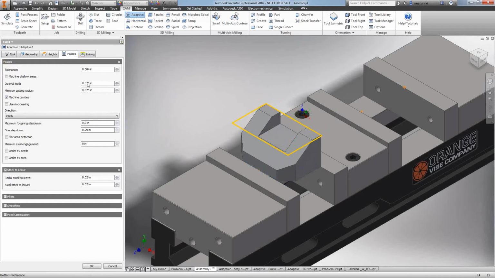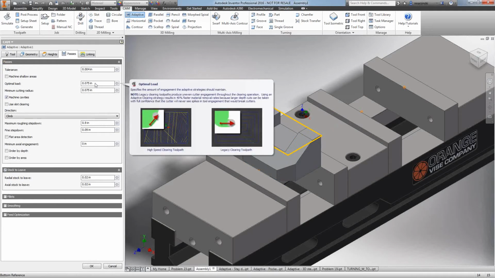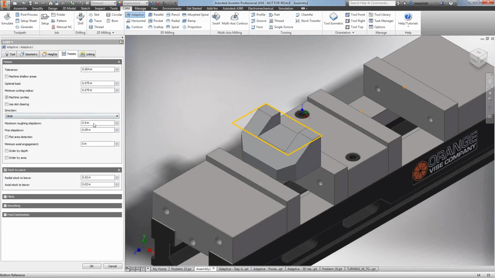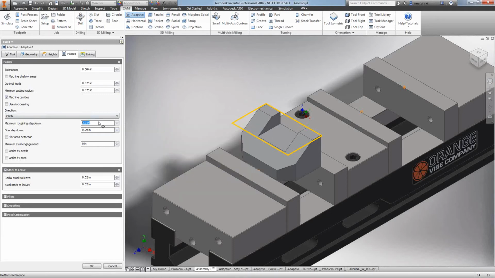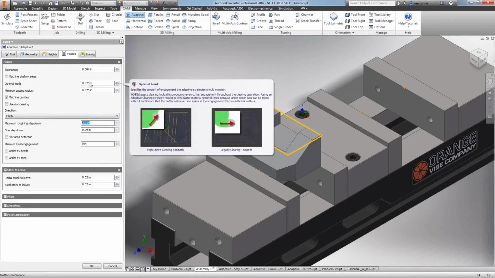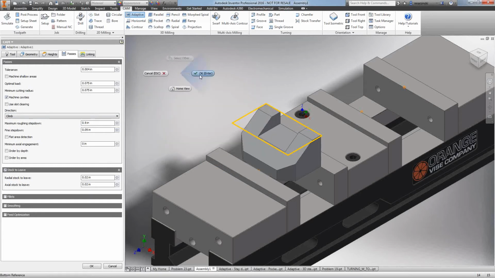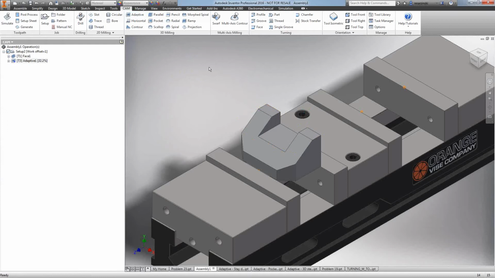And in the Passes tab, here we can see optimal load. This is a load based off of the chip load of the tool path. So as it's cutting through, you set your optimal load there. And then down here we have maximum roughing step down, which I've got set to 90% of the flute length. So we're using almost the full length of the flute, and we're taking a shallow pass as my step over. So let's take a look at what that looks like.